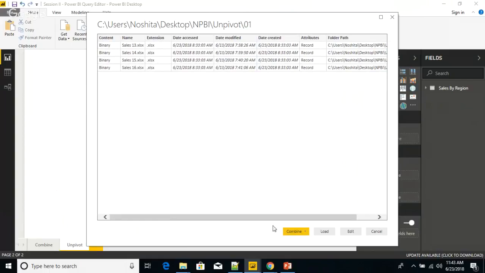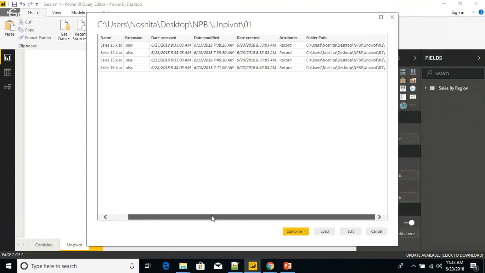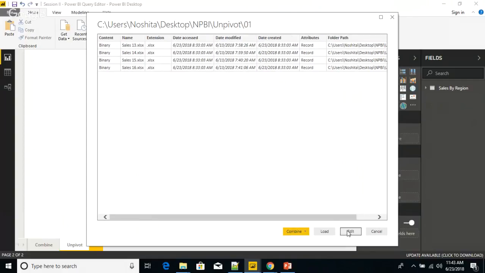If you click on combine and edit or combine and load, it directly performs the operation. But I need to do some transformation on this data set, because you cannot see the data if you have the content column as binary. You need to note this point. You need to have the content column. If you don't see the content column, then something is wrong. So just click on edit.